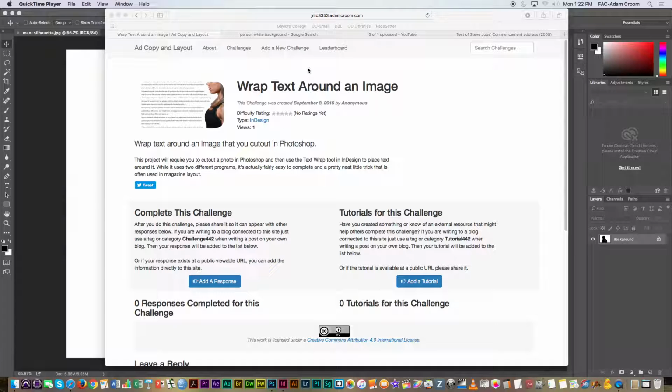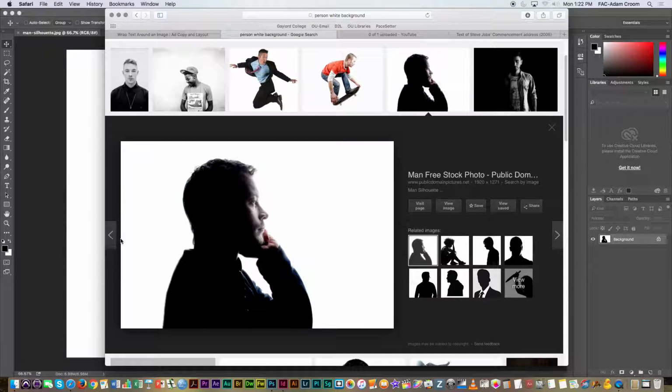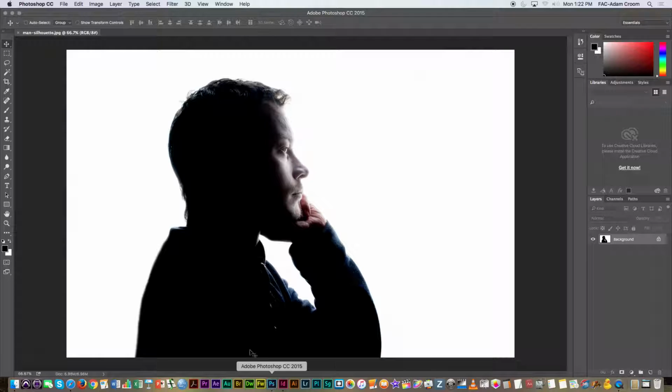The first thing you're going to need is a person or something around which you want text to wrap. So what I did is I did a Google search for "person white background," and then I decided I wanted to filter that for photos that have been labeled for reuse. I also wanted something that was large, and I found this stock photo right here, kind of Apple-esque. So I've pulled that one into Photoshop.